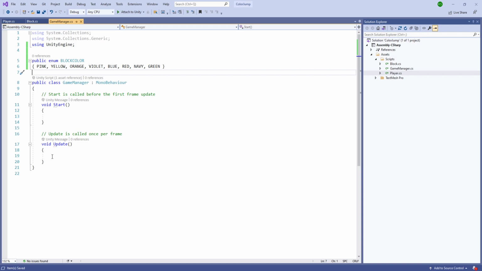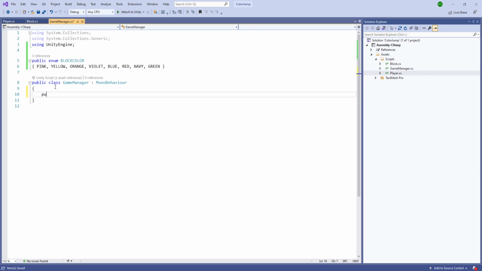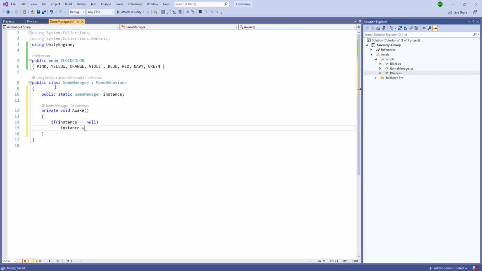And inside the GameManager, let's delete everything for now, and let's create a public static GameManager instance, and let's initialize it in the Awake method. So if instance is equals to null, then instance is equals to this, else we'll just destroy the game object, and it should have our instance set up.